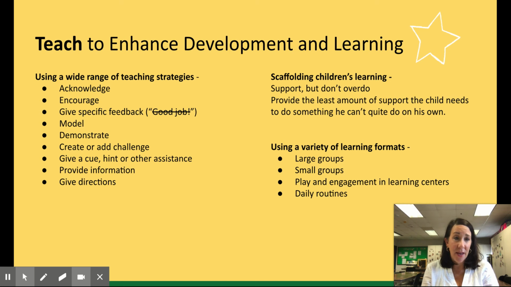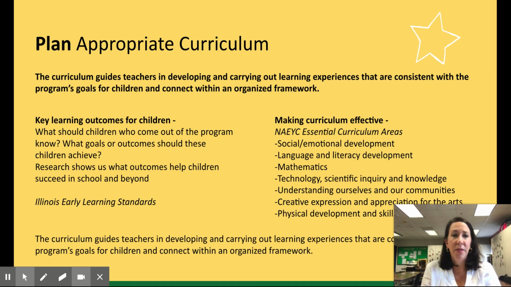So setting them a challenge of, oh, I want you to try it first. And then if you need my help, I'll help you, but I bet you can do it. And then using a variety of different learning formats: large groups, small groups, play and engagement in learning centers, and daily routines. So we'll talk a lot about all of this as we go through the semester, but these are important parts of being a professional teacher and having a developmentally appropriate classroom.